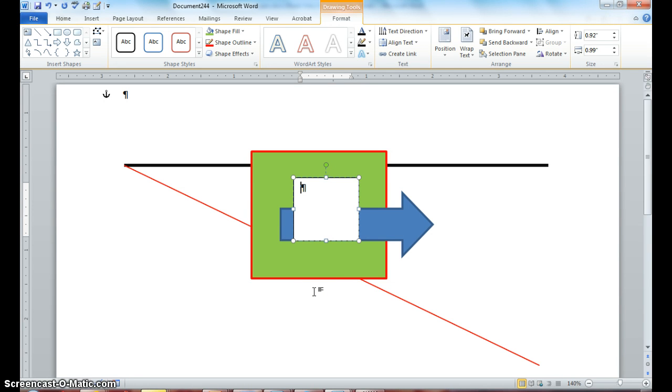Insert your name into the text box. So basically, the purpose of entering the text box is because when you draw a shape, in order to put text in it, you have to have your text box.